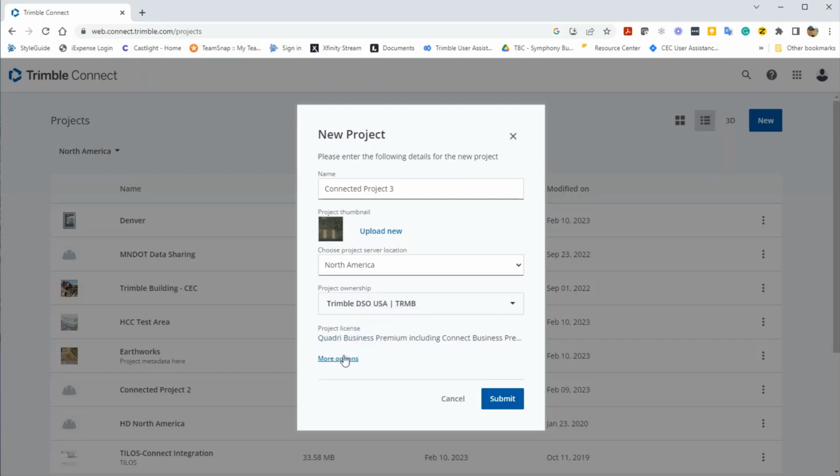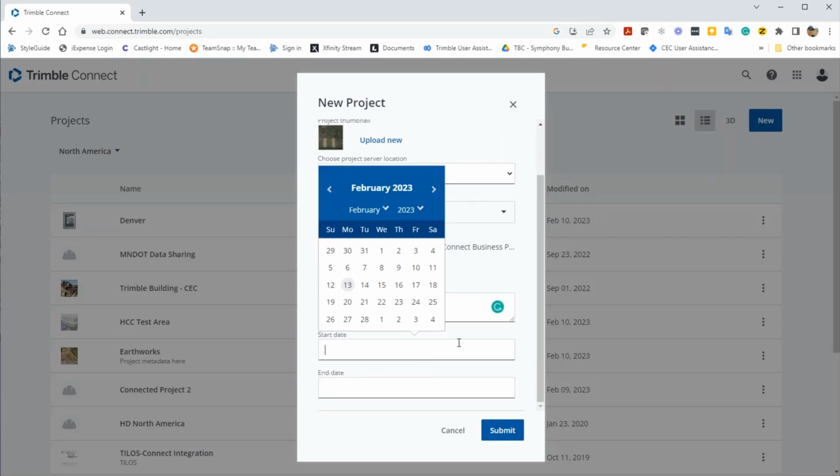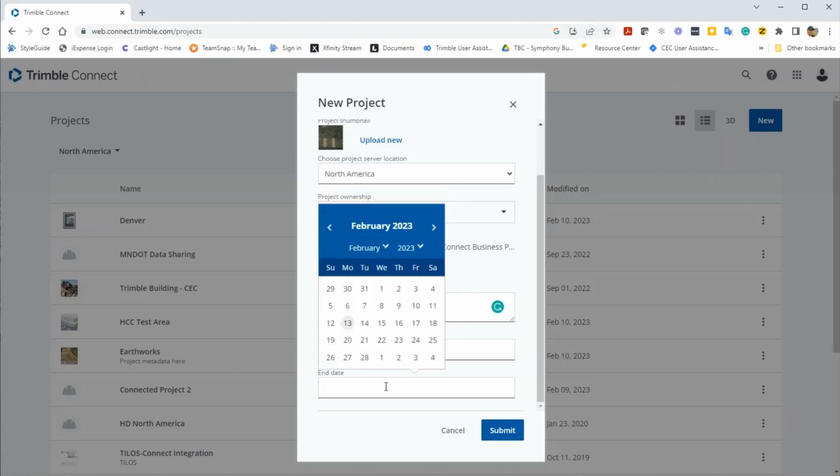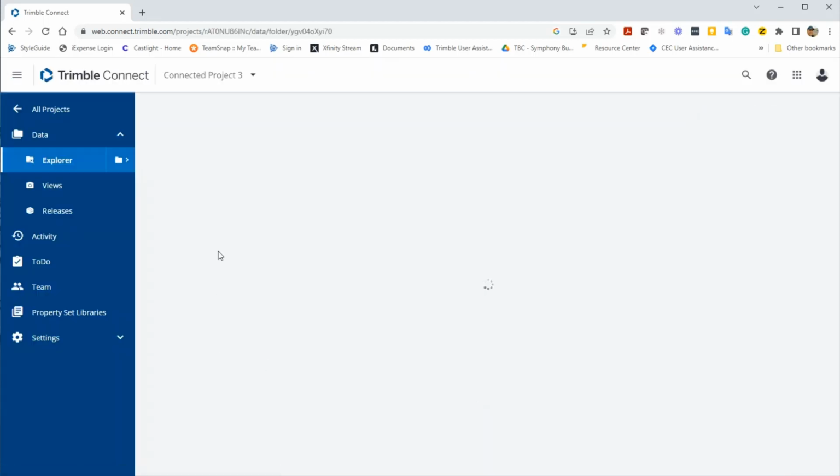If you want, click More Options and enter a description, such as metadata about the project, as well as start and end dates based on the duration of active construction on the project site. Click Submit to create the project. The project page will open showing your project name at the top.